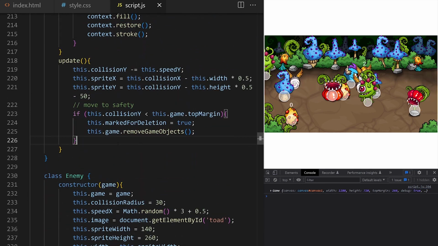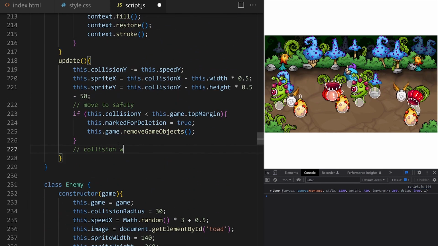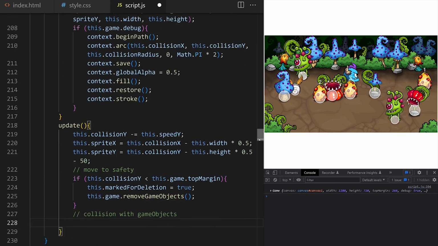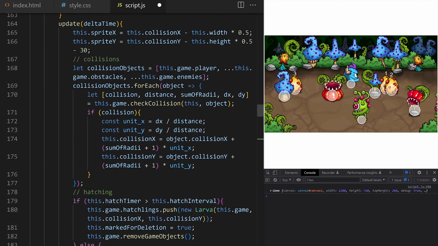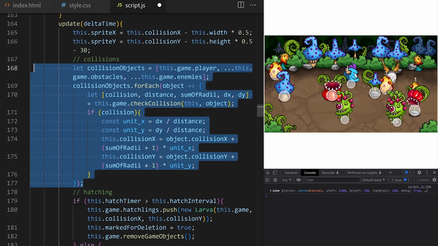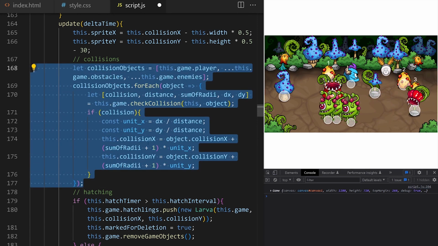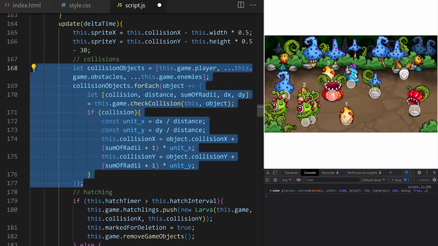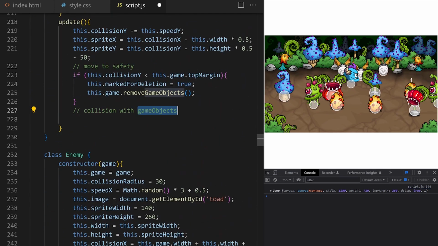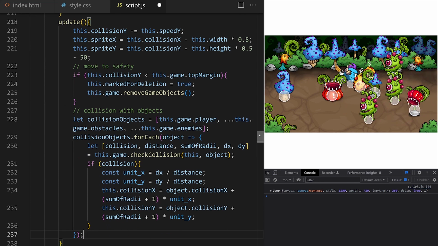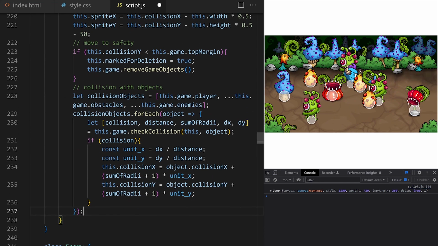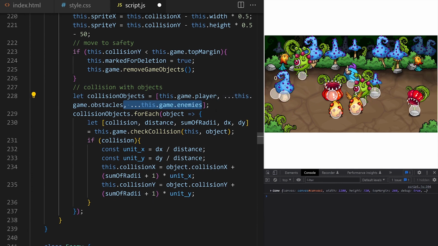Collision between hatchlings and game objects will be handled here. I go up here inside update method on egg class, and I copy this code block. We will make some changes to it, but most of it will be the same, so we might as well copy it, so we don't have to write all of that again. I paste it down here inside update method on Larva class. I will remove enemies from collision objects because enemies will have a different type of interaction.